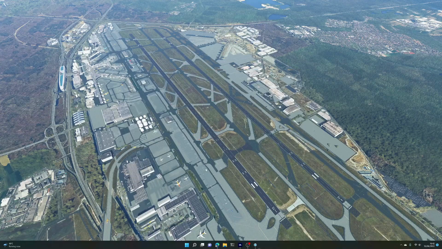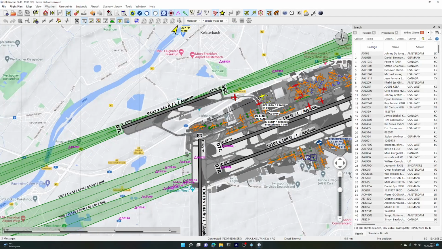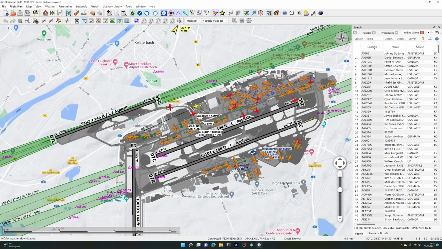Which we will do, and that will be even better for us. Here's Frankfurt. Let's just tidy this up a bit.